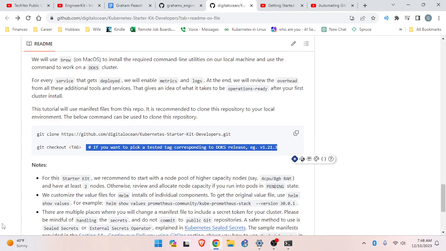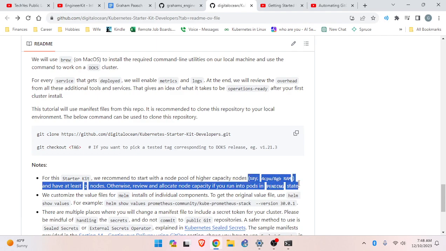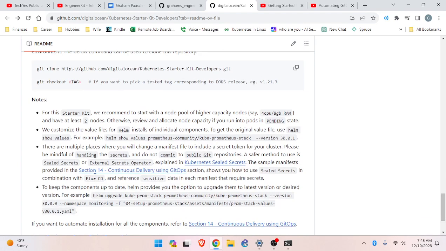So notes for this starter kit, we recommend to start with a node pool of higher capacity nodes, say 4 CPU, 8 GB RAM, and have at least 2 nodes. Otherwise, review and allocate node capacity if you run into pods in pending state.